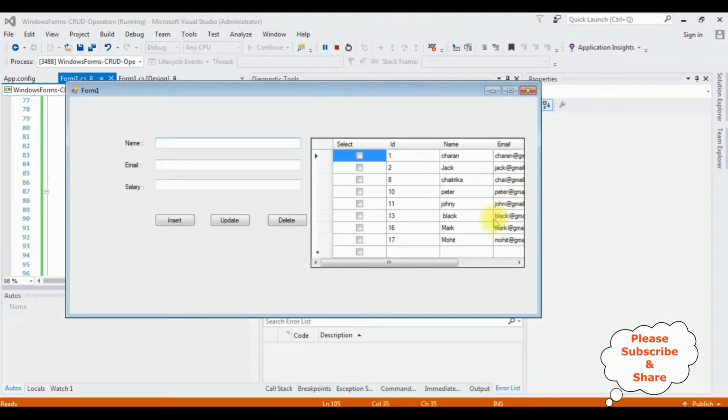And here we got the output. I'm selecting the employee name Mohit, update, and notice the button controls insert, update and delete are disabled. Let's enter the employee name. Employee 17 is Mohit. Instead of Mohit, I'm adding Mohit Kumar.